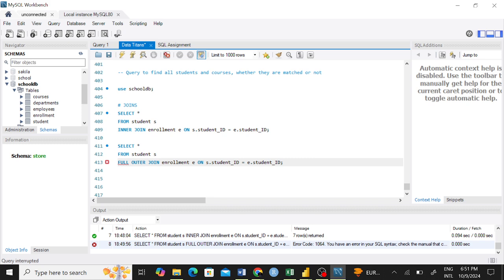Anybody to go? Yes? What does a full outer join do? Hillary? Yes, Rickens? Okay, so full outer join retrieves data from the two tables, all of it.